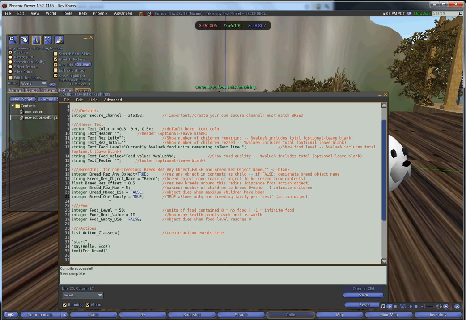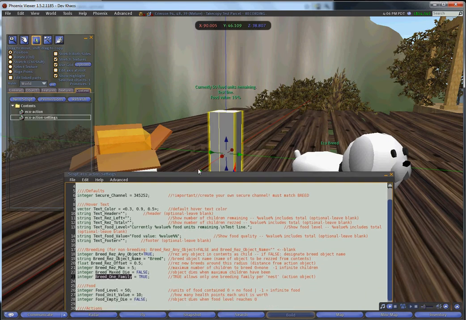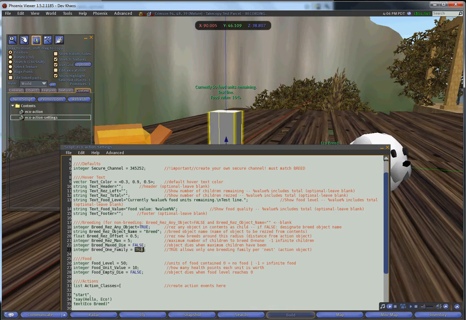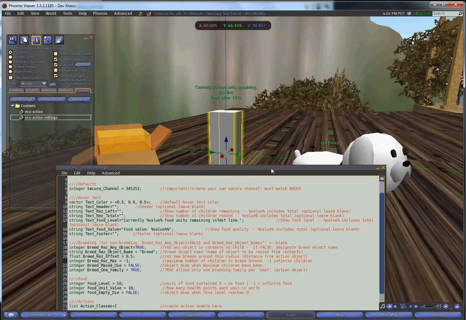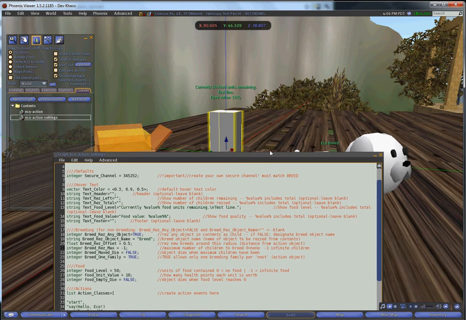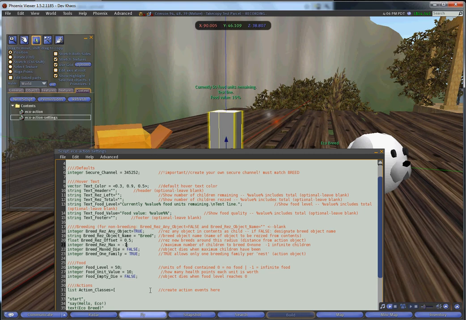But also you can set it so only one family can use this nest, so only one breeding pair can use this nest. With this being true and this being infinite, the breed objects themselves are limited in how many children they can produce in their lifetime. So if a breed object is only able to produce 10 children in its lifetime based on how you set it, it will only breed those 10, or however many you put in the object.